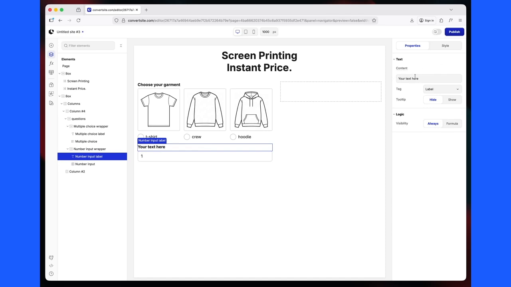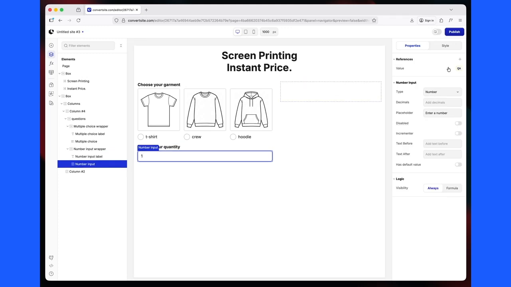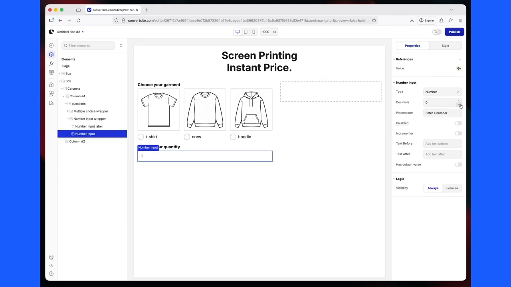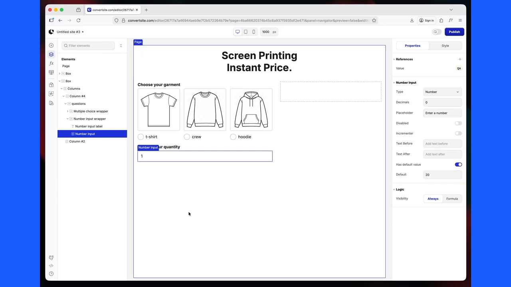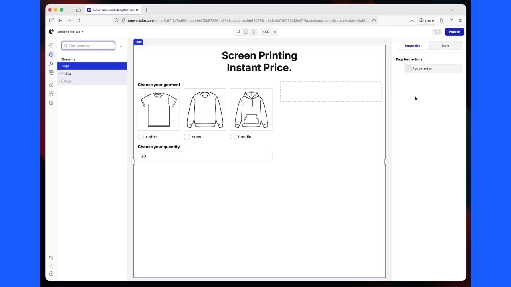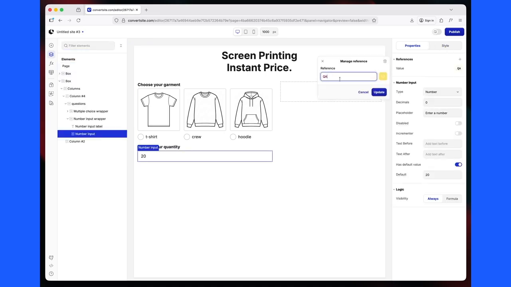Let's update the label first. Choose your quantity. Here in the inspector window we again have a couple of presets. Placeholder, enter a number, text before, text after. We don't basically need all these settings at the moment, but we do want a default value, and we want to set that default value to 20 and update the reference to quantity.